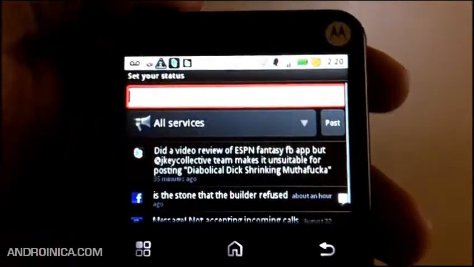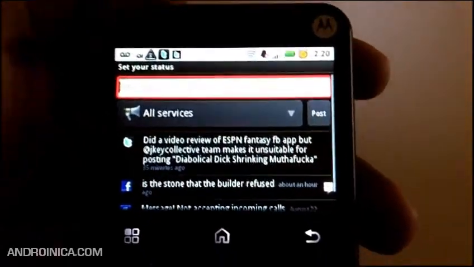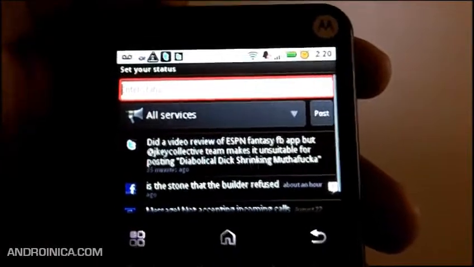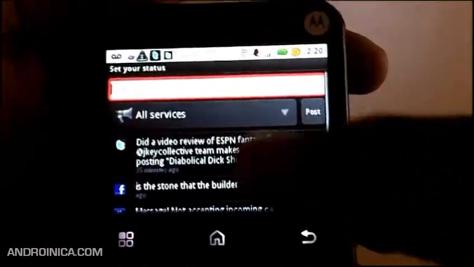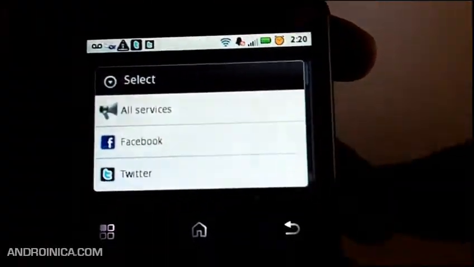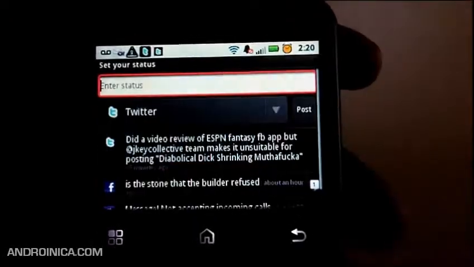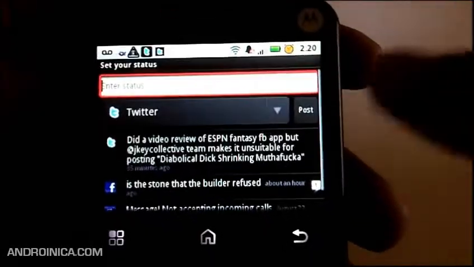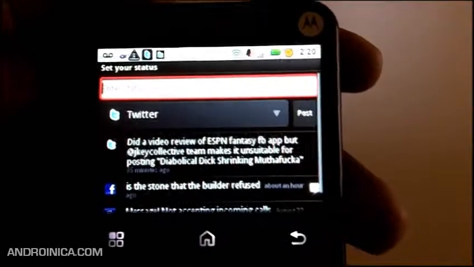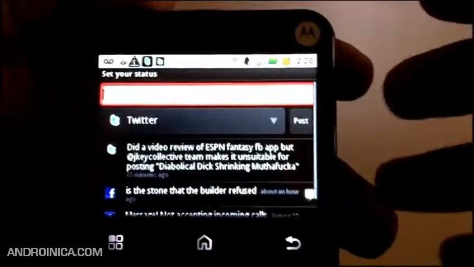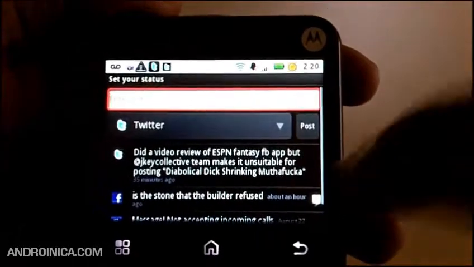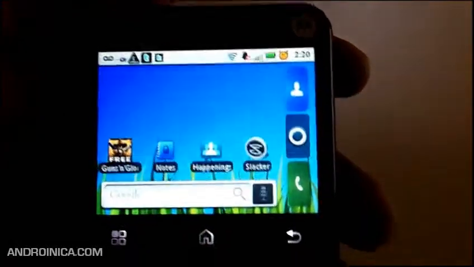When I come over here and I click on it, it brings up the status updates of my friends on Twitter, Facebook, etc. I can enter my own status updates, or I can choose what services I want to look at. So if I only want to look at Twitter updates, I select that, or if I only want to post to Twitter, I type that message and press post. It goes to my Twitter account.